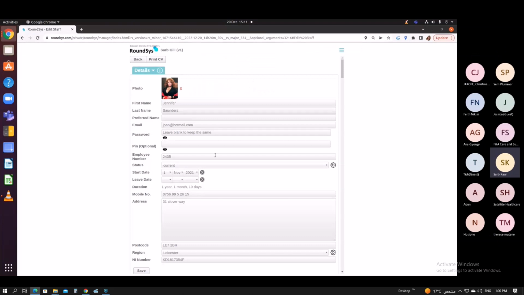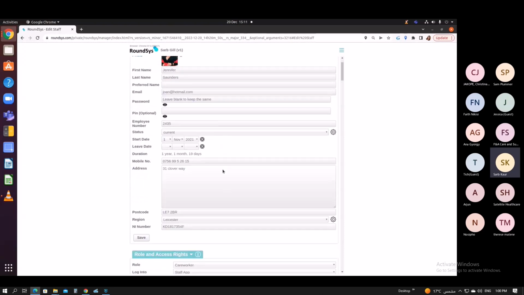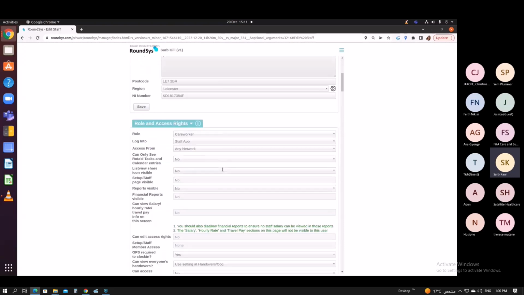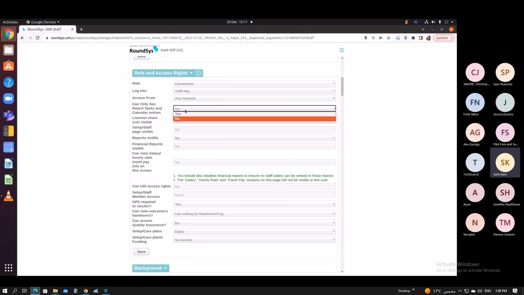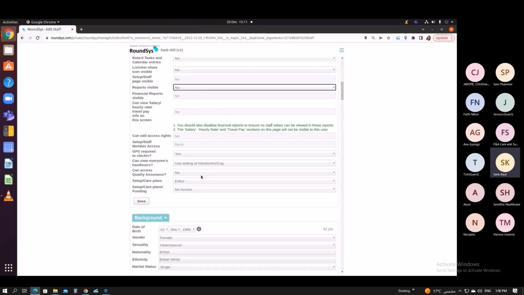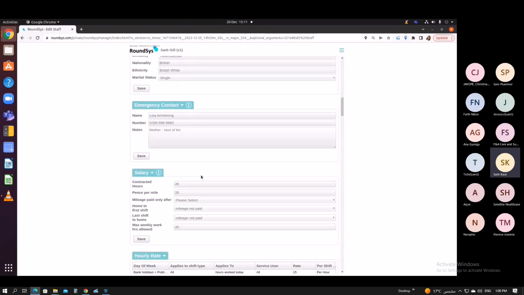And again, you can upload a photo of your staff. And again, I'm just going to scroll down this page because a lot of the fields are quite self-explanatory. But if you need me to pause, let me know, please. Okay, so roles and access rights. So this is what we think they are, depending on the role that you've selected. But again, you have the option to change them as well. Okay, any background information can be captured here. Any emergency contact information can be captured here.